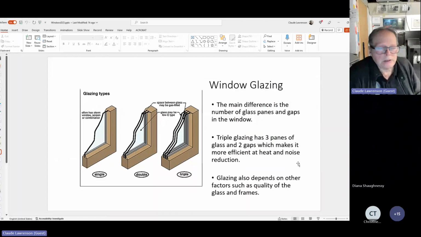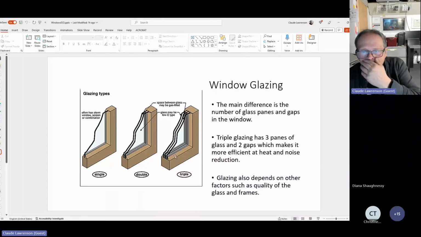I talked a little bit about window glazing, and certainly we can see often a single panel may have a storm or some type of screen or a combination. A double glazed window, so two panels, space between, may be gas filled. Glass may be low E or some type of argon type gas. And we can see again the triple glazed window. So the main difference is the number of glass panes and gaps in the window. A triple glazing has 3 panes of glass and 2 gaps, which makes it more efficient at heat and noise reduction. But the glazing also depends on other factors such as the quality of the glass and the frames.